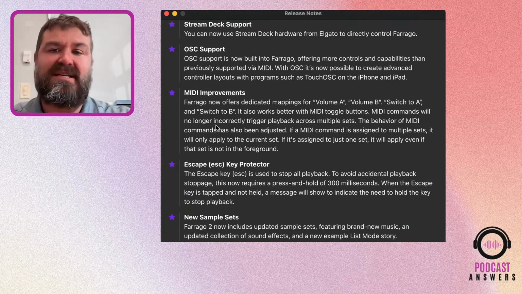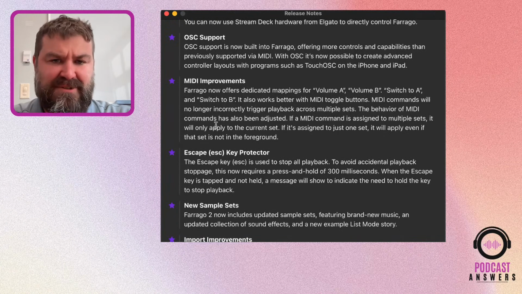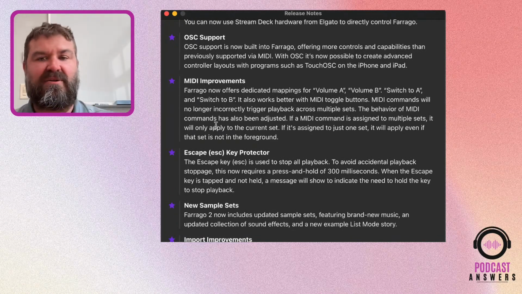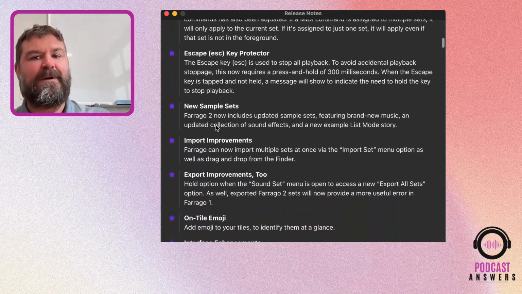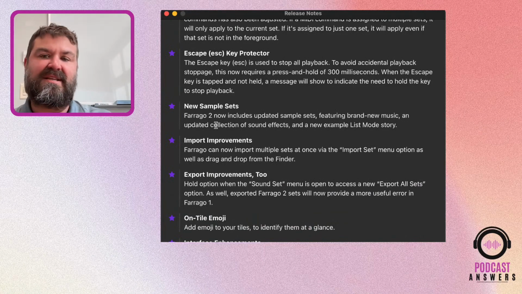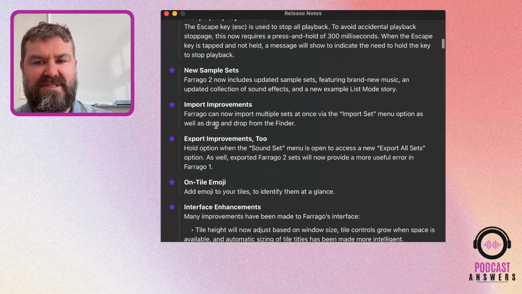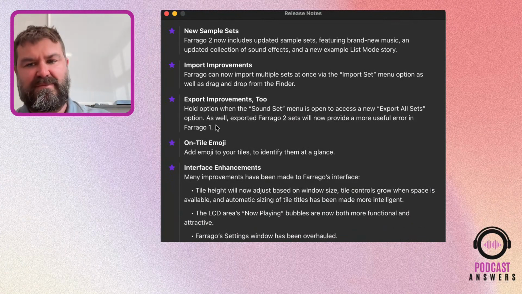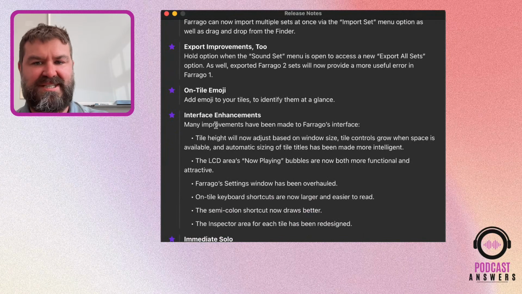It also adds OSC support, so open sound control. You can have other apps control Farrago. MIDI improvements, so there's a lot of different MIDI improvements. MIDI was in there before, but now it improves on those things. You have new sample sets. You can export all of them better. Emojis, you can add tiles that are emojis.